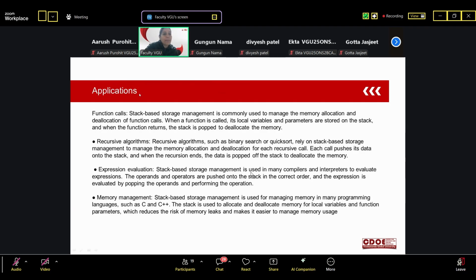Now come to the applications. In the applications, where will you use stack-based storage management? In function calls. This is commonly used for memory allocation and deallocation of function calls. When a function is called, its local variables and parameters are stored on the stack, and when the function returns, the stack is popped to deallocate the memory.